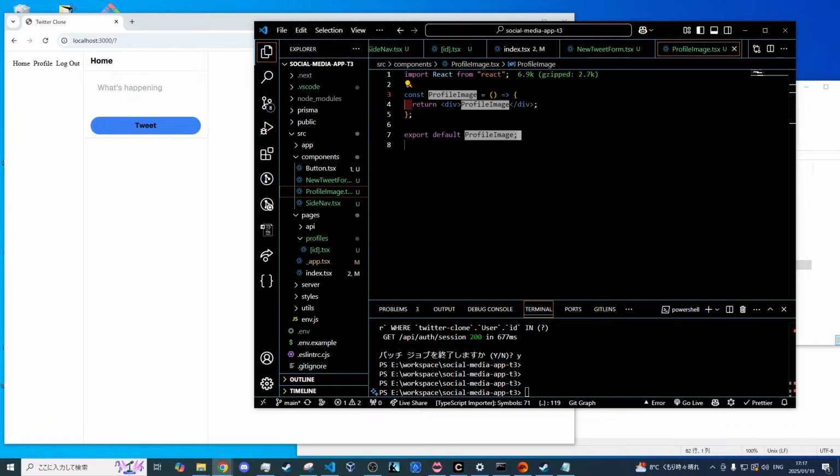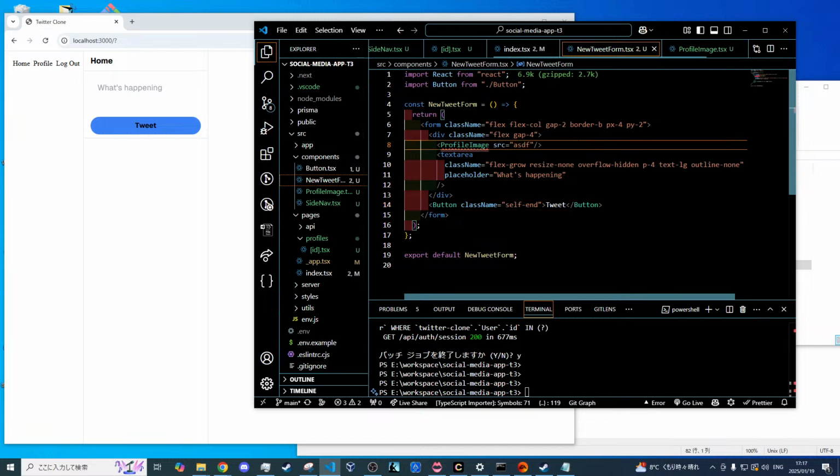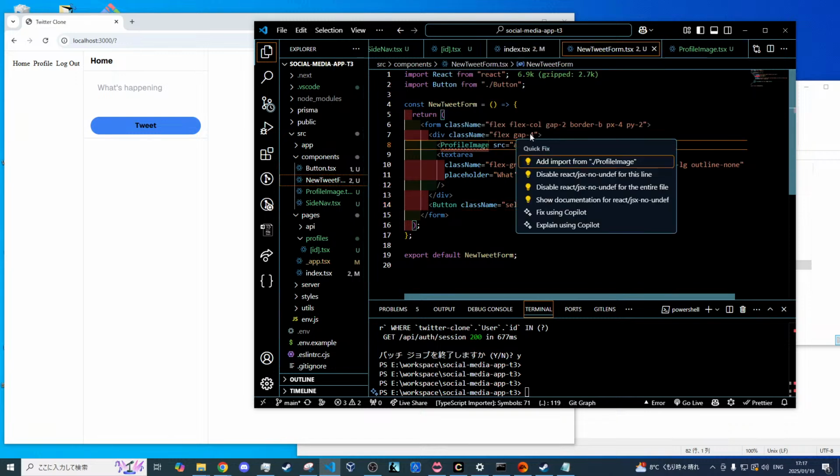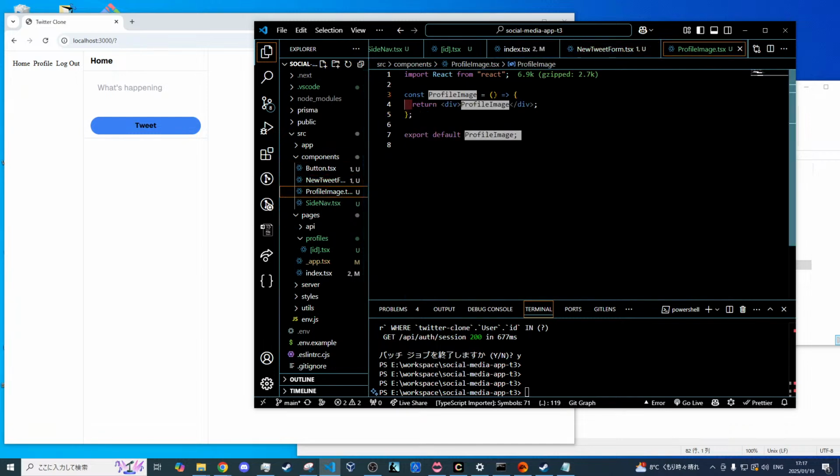Export, there we go. Make sure I import that in here. Now, of course, we know that this profile image needs to take in some specific classes. We're gonna have a source as well as any custom classes we wanna pass in as well. Profile image props.